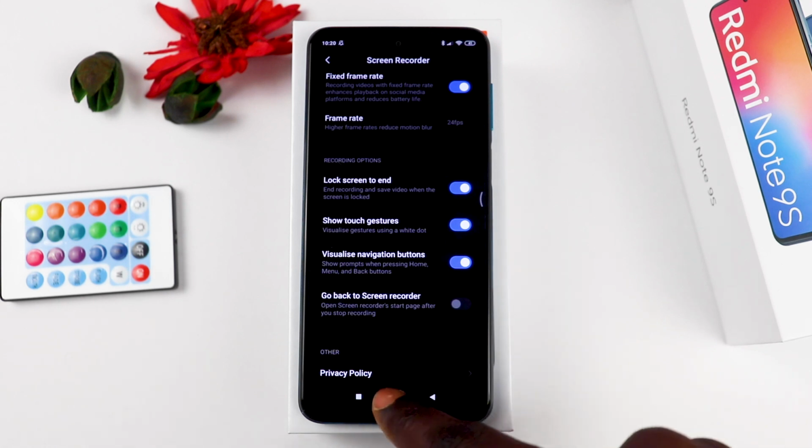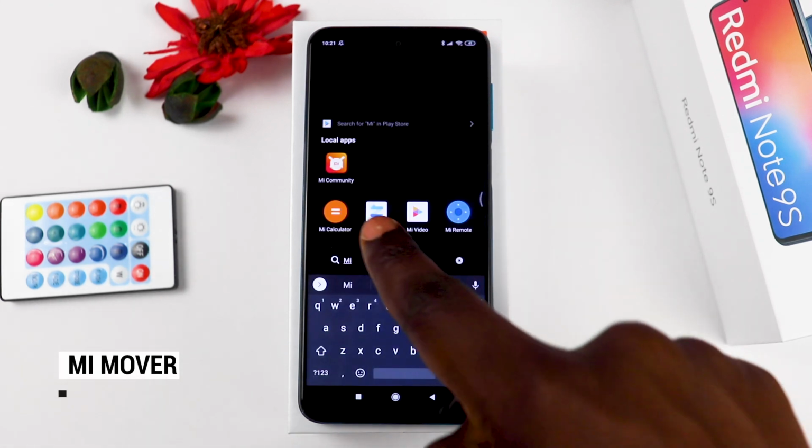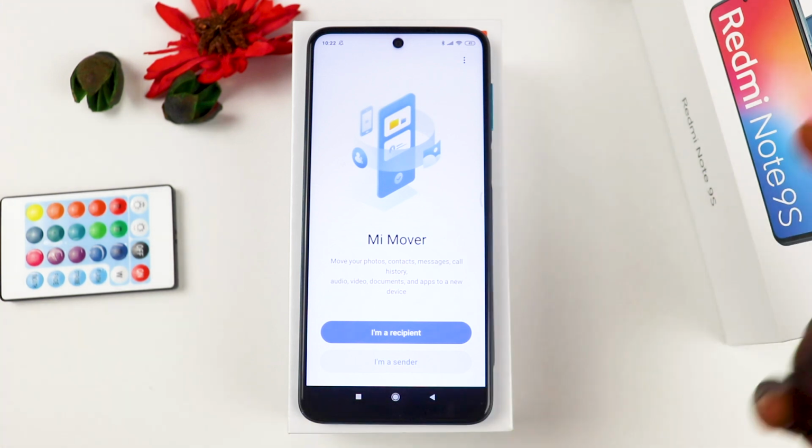third-party application. The next tip that I find very useful is called the Me Mover app. So you have this Me Mover app here, and it allows you to transfer photos, contacts, messages, call histories, and even videos from your old device to your new device. So basically, it doesn't matter which device you're using, if it's a Xiaomi or any other device, you can still download the Me Mover app on your old device and then transfer.